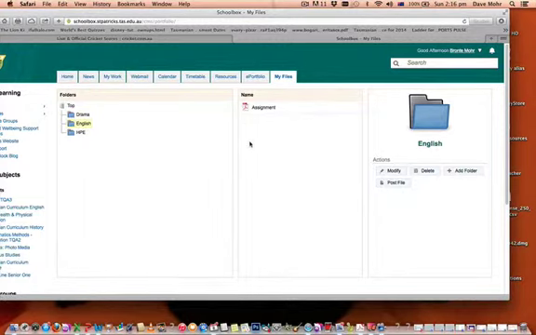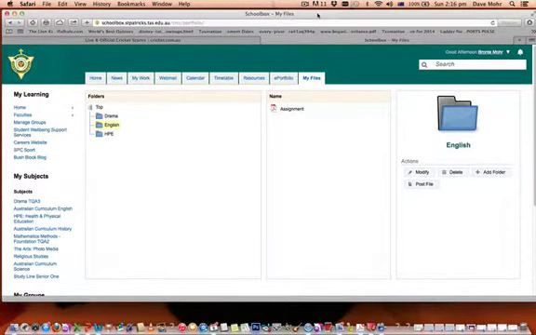So it's a good way of storing resources, electronic resources for all your subjects. So that's how you use My Files on Schoolbox.